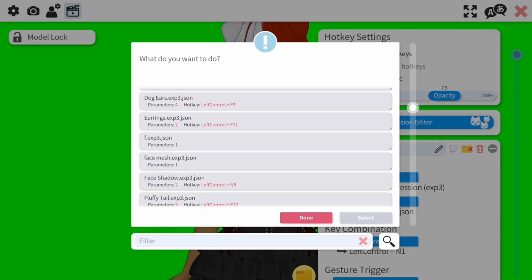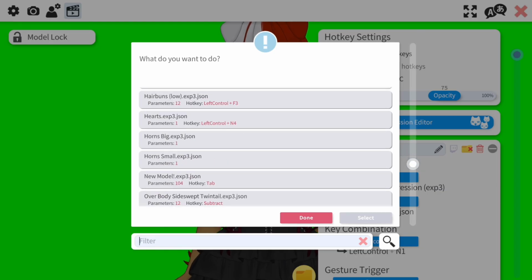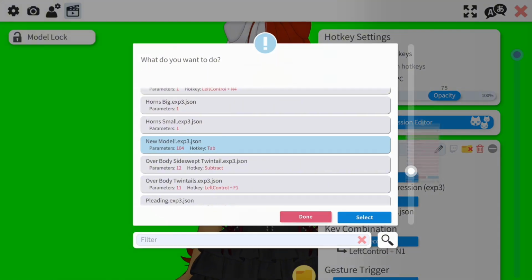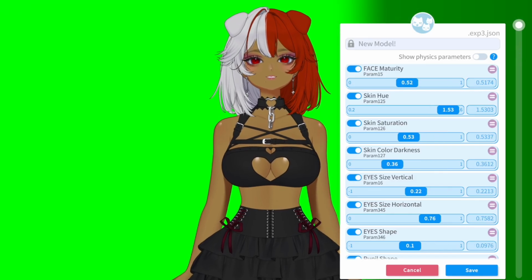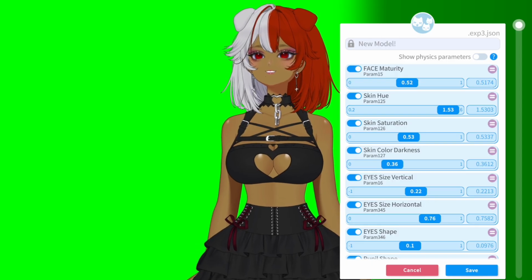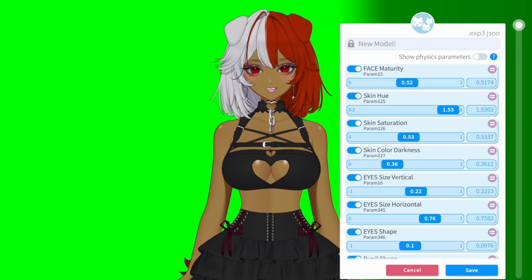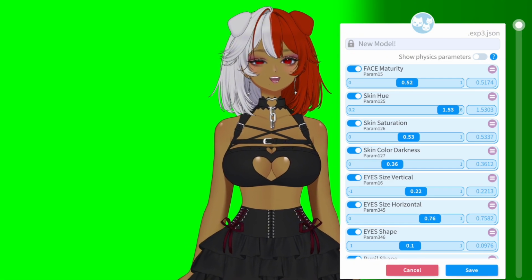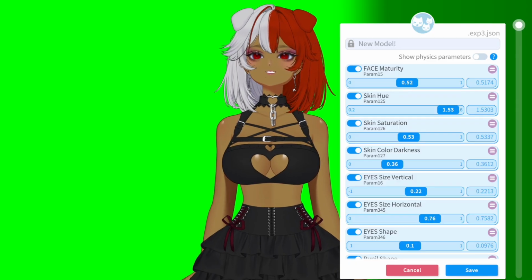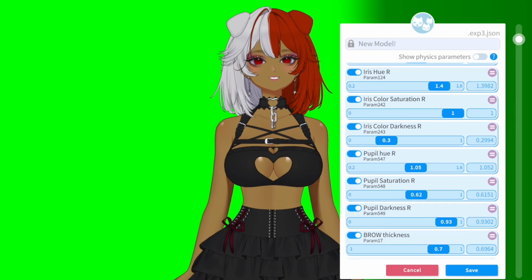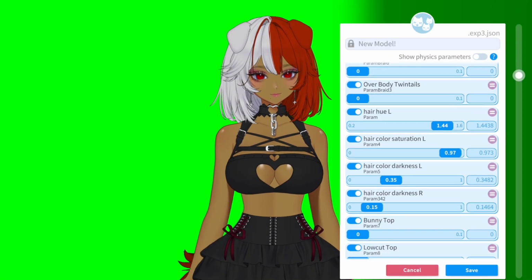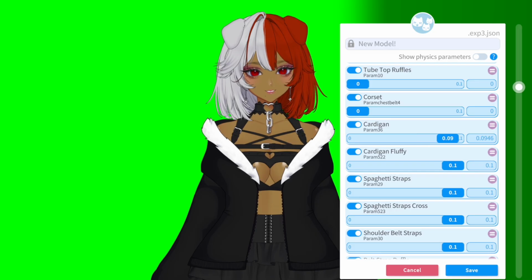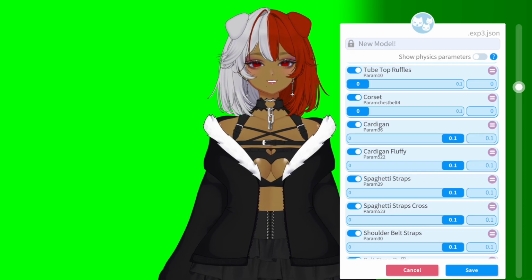And now go back to your expression editor. Go to the expression with your edited model. Sorry, I named my new model. Select, and now whichever, you can kind of tell what was changed when you replace your texture. So like I changed to cardigan, so now I go to cardigan, and there we go. It's the new cardigan that I just got.